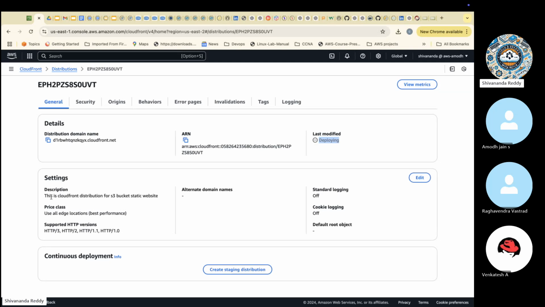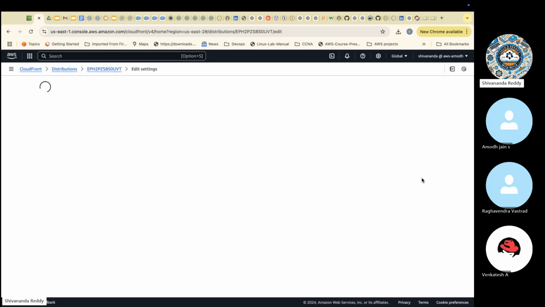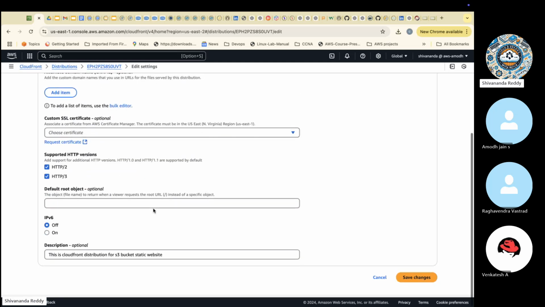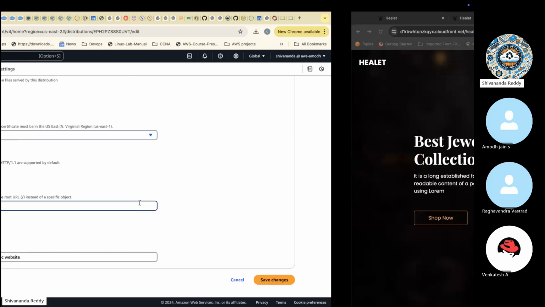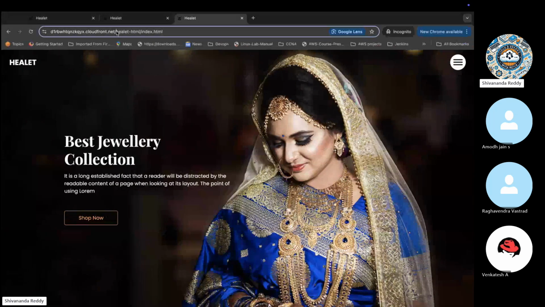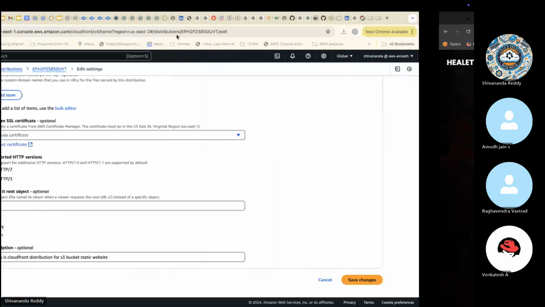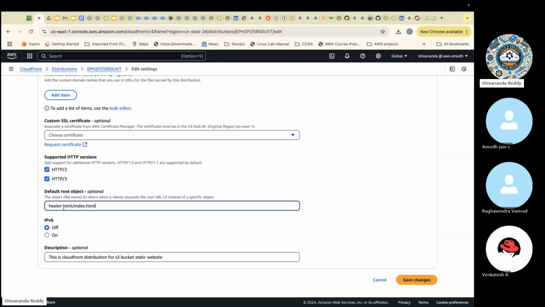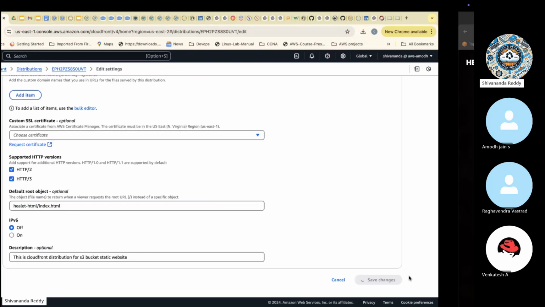Okay, then settings. If you see, this is the description which we added. This is the price class. We took all the edge locations for best performance. Then these are the supported HTTP versions. Then logging we disabled, cookies we disabled, default root object also we disabled. In case you want to specify a default root object, click on edit and enable it, then we can put this path. Like this, we can put the default path also. Save.